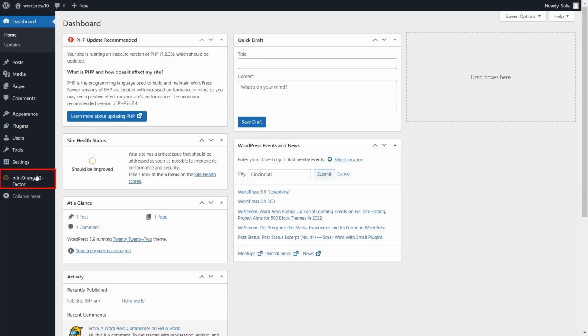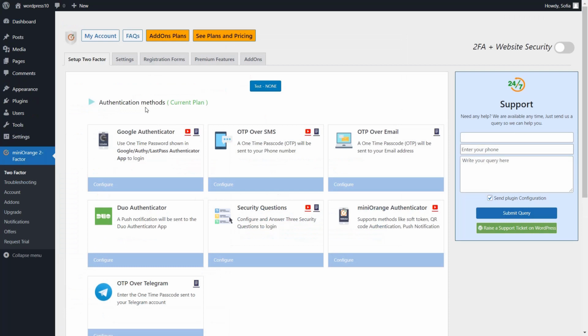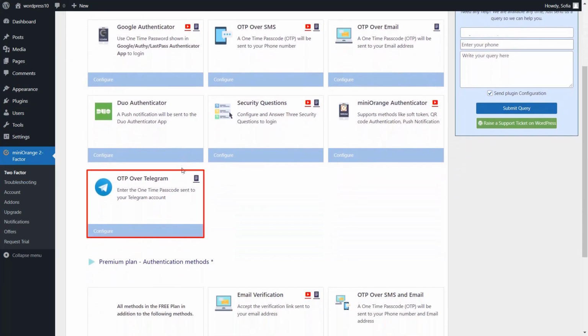Go to the miniOrange two-factor plugin in the left menu bar, and click on the two-factor option. See the authentication methods. Scroll down the page and see the OTP over Telegram authentication method. Login with Telegram with miniOrange two-factor authentication secures WordPress login by adding an extra security layer of Telegram verification. For now, click on the Configure button.